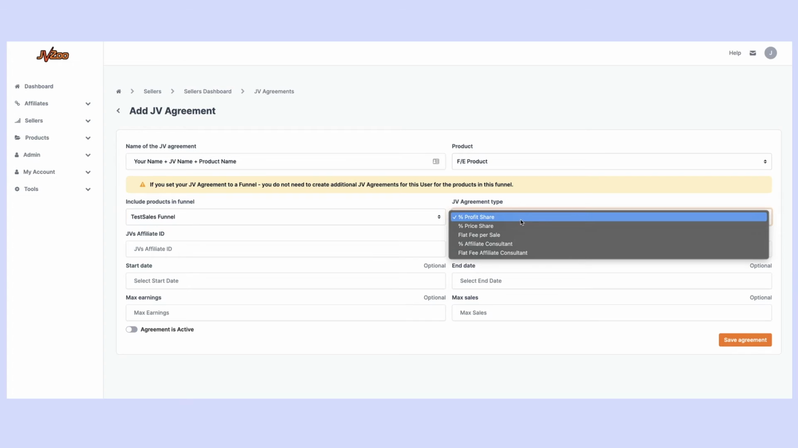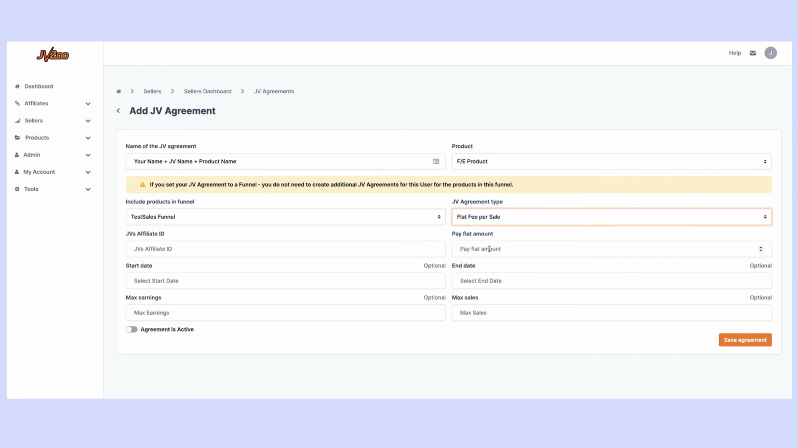Here at JVZoo, we support 5 different agreement types: percentage profit share, percentage price share, a flat fee per sale, a percentage affiliate consultant, and a flat fee affiliate consultant. Now, for the benefit of this demonstration, we're going to choose a flat fee per sale. So let's say you've agreed that every sale that comes in, you're going to give this partner $10. So a product sells for $47, they're going to get $10 every time this product makes a sale.